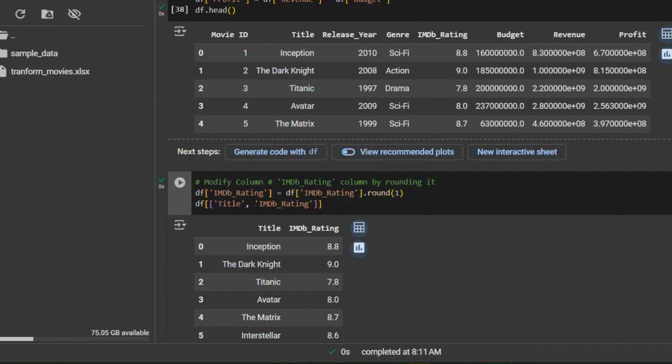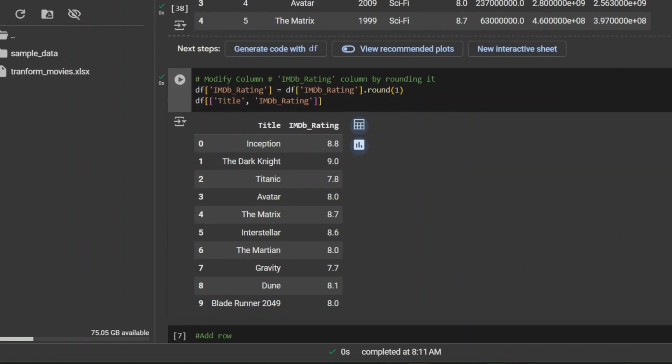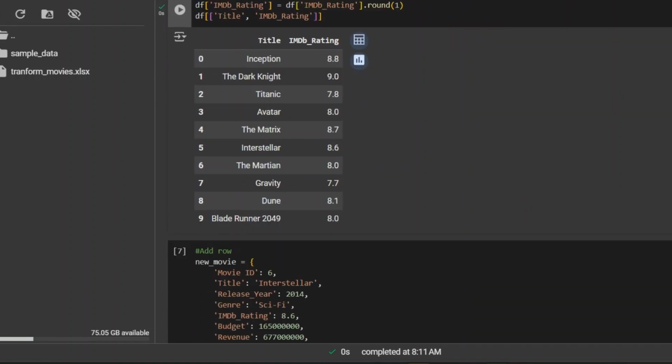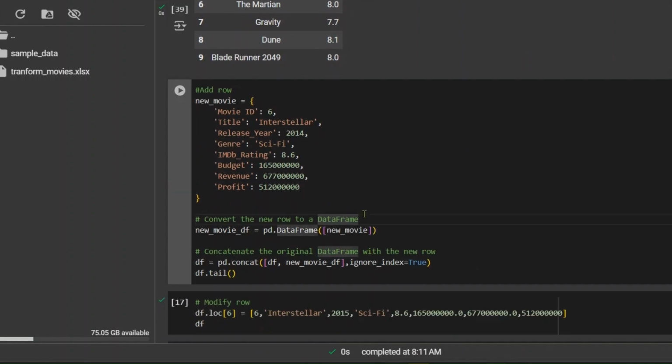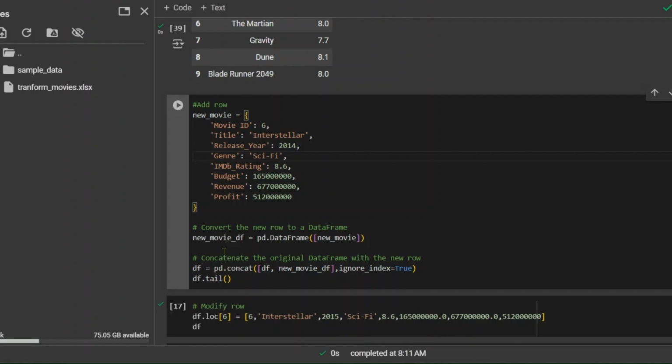So yeah, you would see IMDb rating being displayed as 9.0, 7.8, and 8.7. All are displayed in the form of one digit after the decimal. Now let's see how to add a new row.